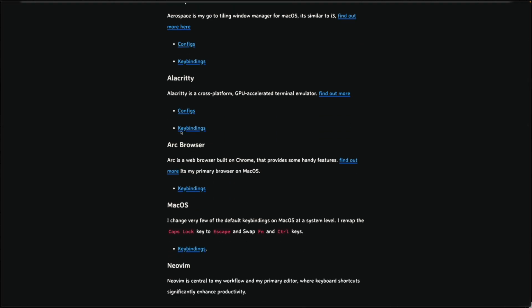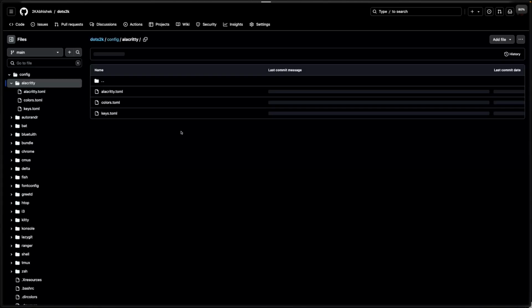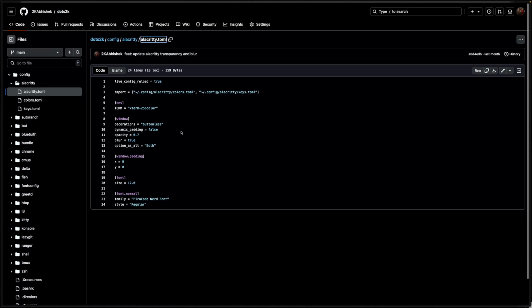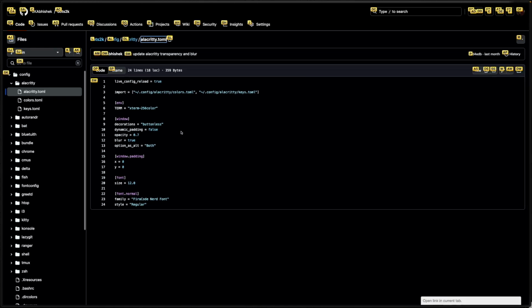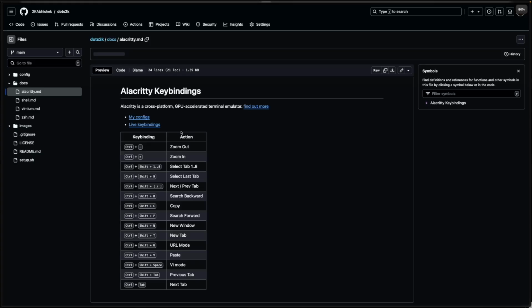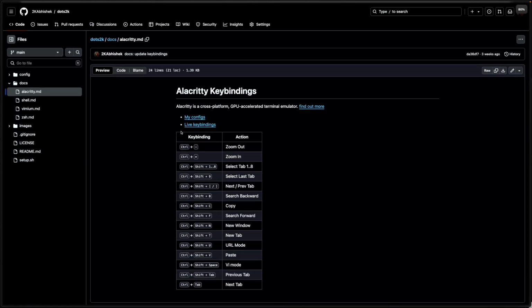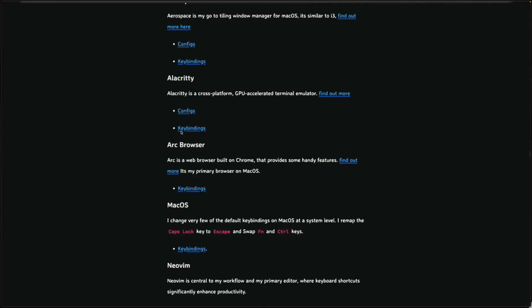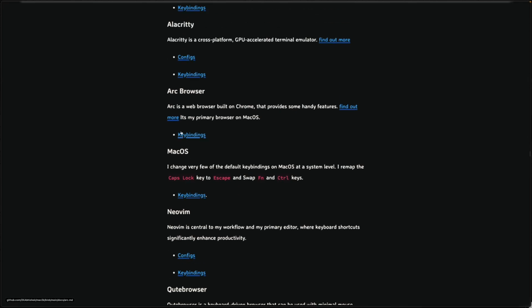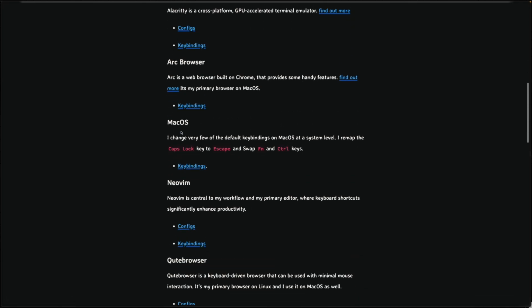Next is Alacritty, the terminal emulator of choice for me right now, and I've been using this both on Linux and Mac. Here are the configs. It's nothing crazy, some straightforward configs. Have kept it fairly simple. And here are the key bindings for it. So these are all of the key bindings that I've configured. Nothing fancy here.